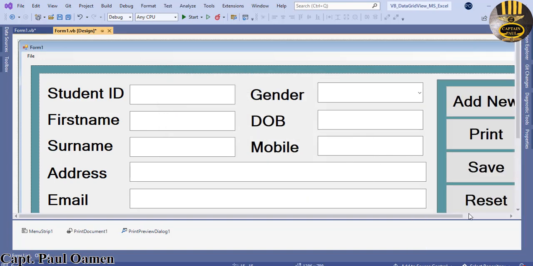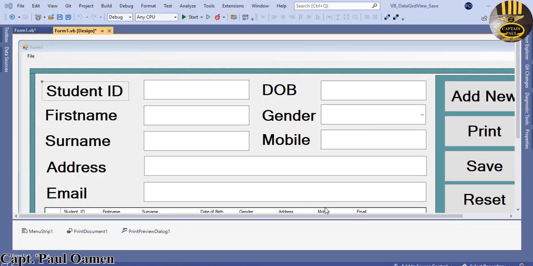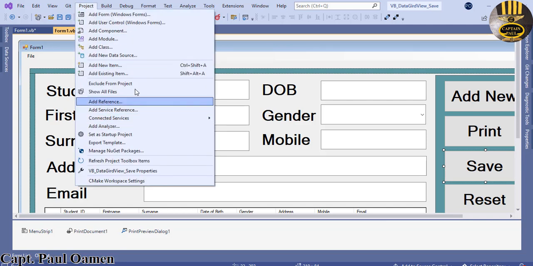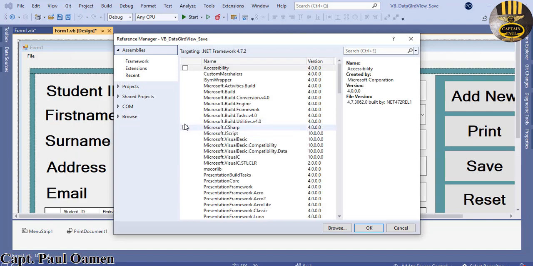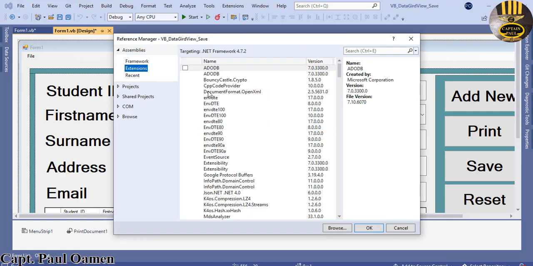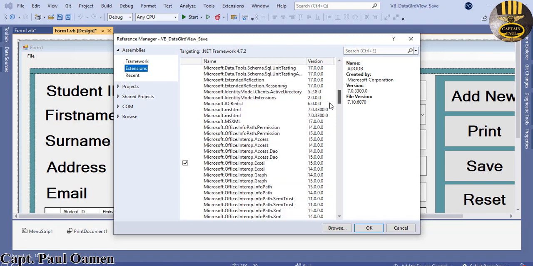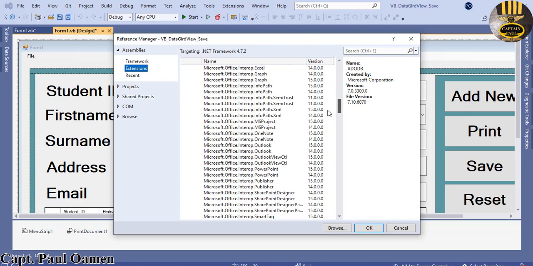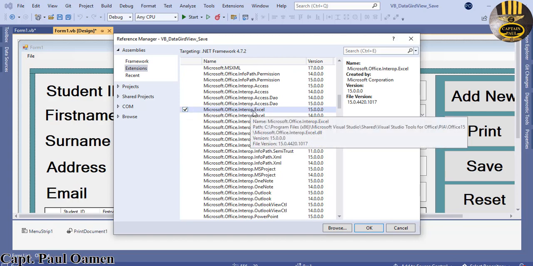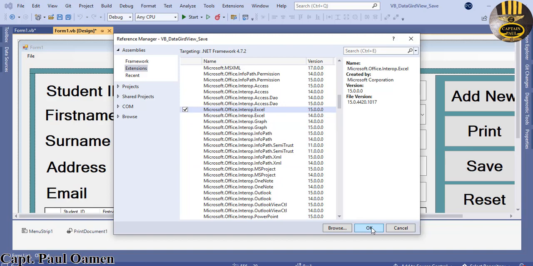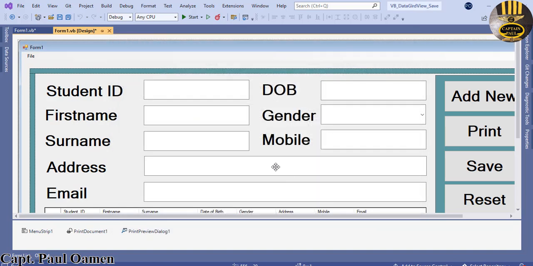Now finally we need to take care of save. Okay guys, with the save we're going to have to import the following extension. So go to the project here, click on the project and select add reference, and in there what we're looking for is this extension. Select the extension and scroll right down. We need a Microsoft Office Interop. There we go, that is it right there. But the one we're looking for is that of Excel. Make sure you click on that and click on OK. There, that is it, done.